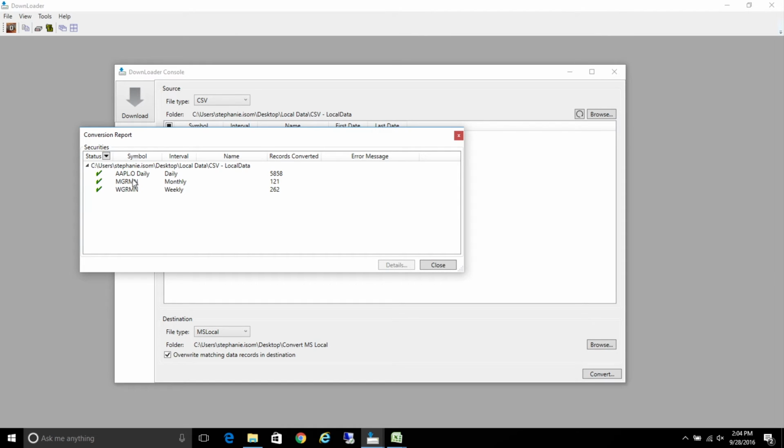So what it did is it went ahead and converted those. And because we had that option checked, it just simply overwrote those, right? It didn't give us an error message about it already being there. It just overwrote those without any prompting. So overwrite matching data records in destination. What that essentially means is that if you are converting each time from CSV into MS Local, if you have data records for, say, Apple that are overlapping, and you want them to overwrite that section that is overlapping, then you want to have that option checked.